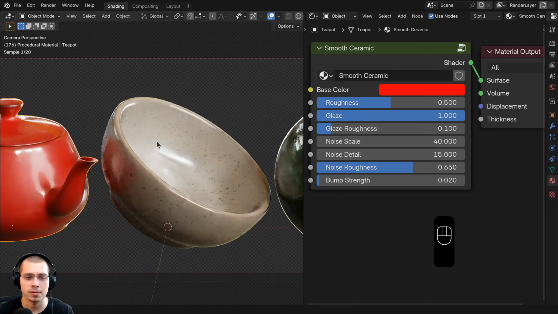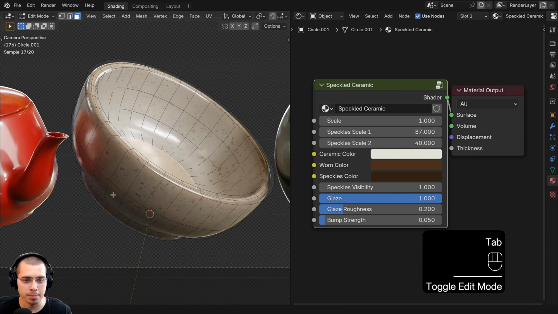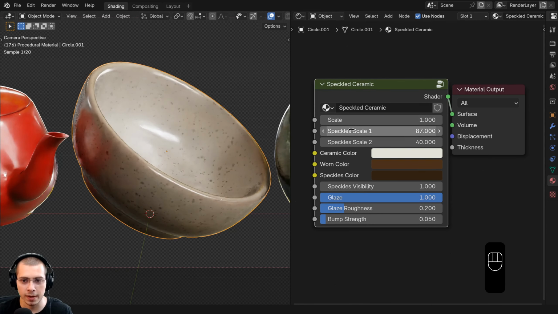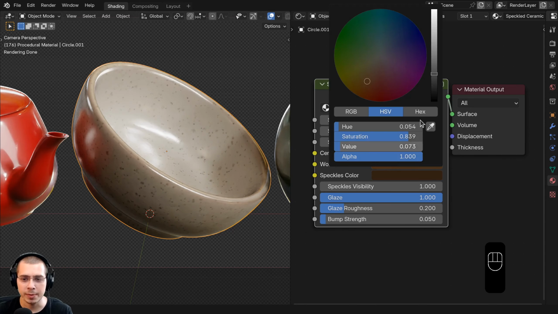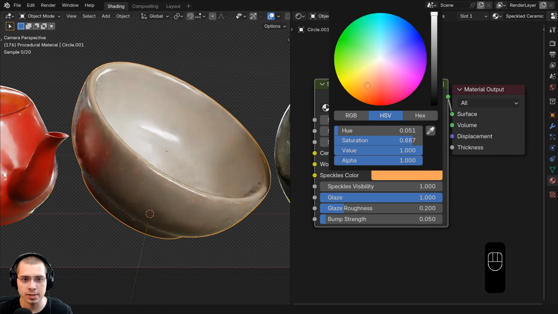So the next material is a speckled ceramic, and I thought it'd be cool to add this onto a ceramic bowl. So I just modeled this simple bowl object and added that material to it. For this one, we have the overall scale of the material. Then we also have 2 speckles scales, and then we also have the ceramic color, which is the main color. And then we also have this worn color, which is just kind of like those little edges. So it kind of has a worn secondary color. And then we also have the speckles color.